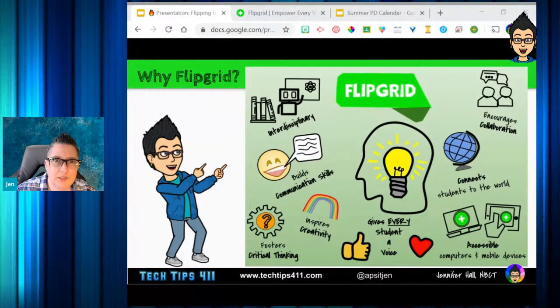The other thing that I like is it's an interdisciplinary tool. It's not a math tool or a science tool or a social studies tool or an ELA tool. It's used in all content areas, and we're going to talk about ways that my teachers have been using Flipgrid. I love that it inspires students' creativity, that it connects students to the world, and that it's accessible for all students, free, and available on all devices, which makes it pretty awesome. It really gives every student the opportunity to share their voice. So those are a few of the reasons why I love Flipgrid and why I think you're going to want to use it with your learners as well.